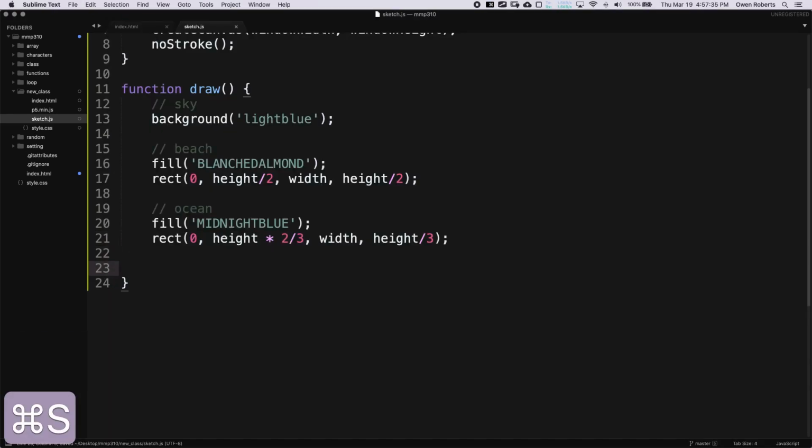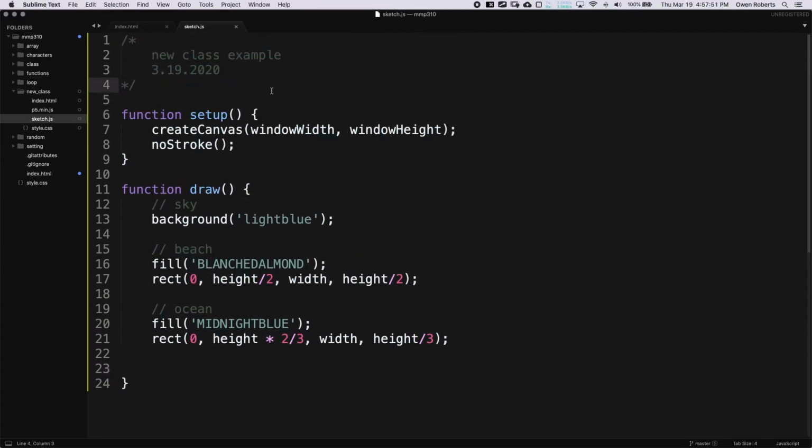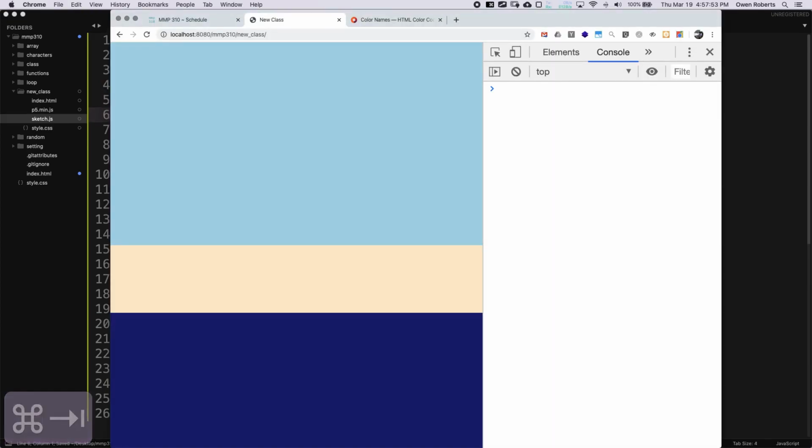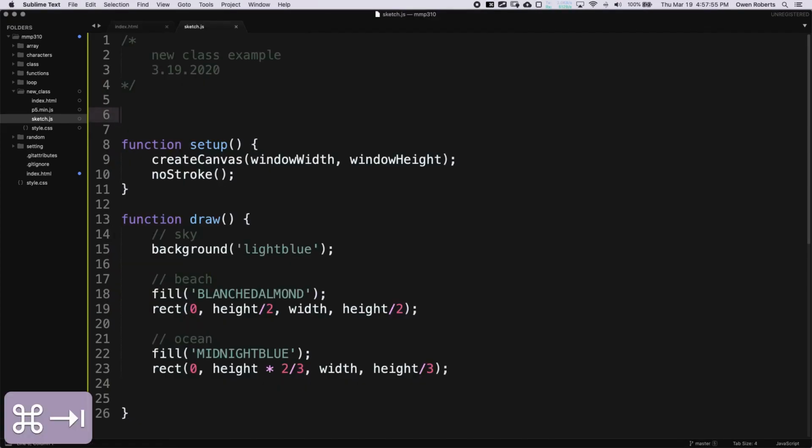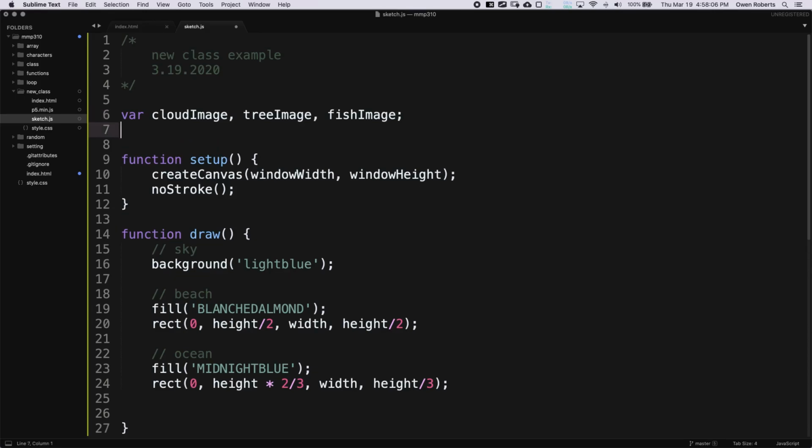Okay, so now we're going to get started with our graphics, and this is where we're also going to start talking about classes. So let's make the graphics first, and then we'll make some classes to draw them. So I'm going to use clouds, trees, and fish. So I want to make variables to hold my image graphics. So I'm going to say variable cloud image, comma, tree image, comma, fish image.